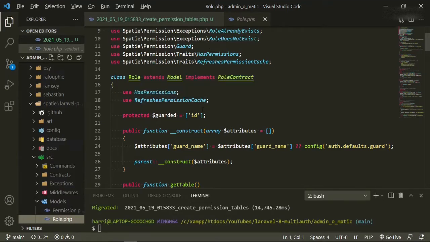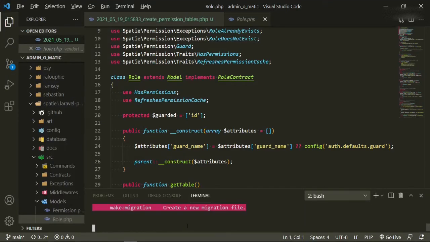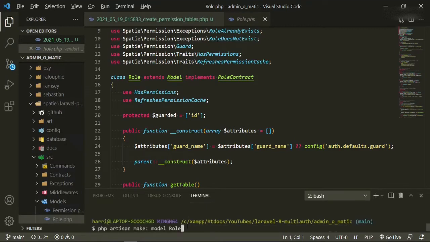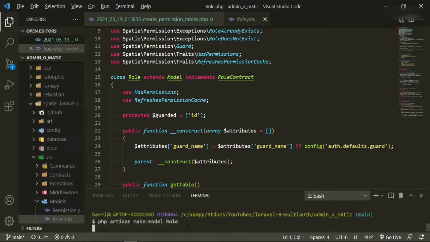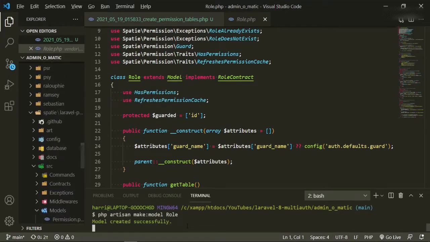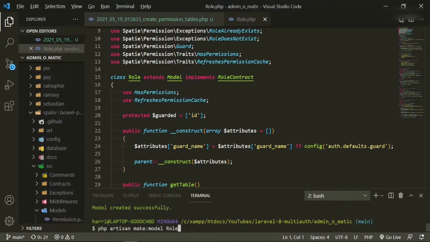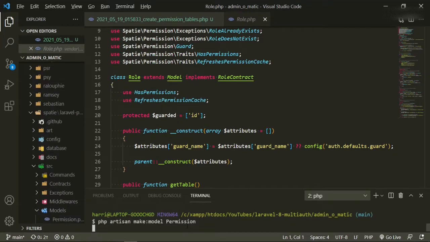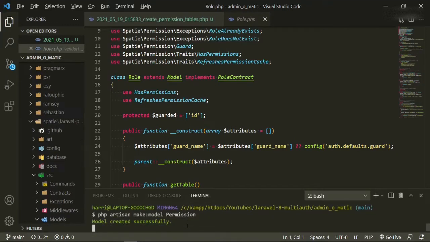So what we'll do here is we will create a new model, or two new models. So we'll say PHP artisan make model, and the first one we'll just call it role. Yeah, I think that shouldn't have had a space in it. Try that again. Role. And then the next one, we'll call it permission. Just so that we can customize anything that we would need to customize, we can just do it right in the models that we are creating.